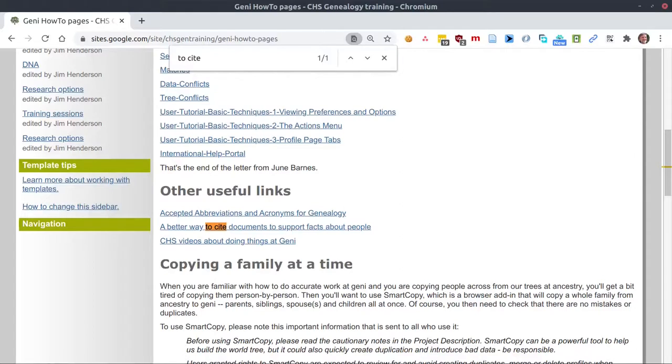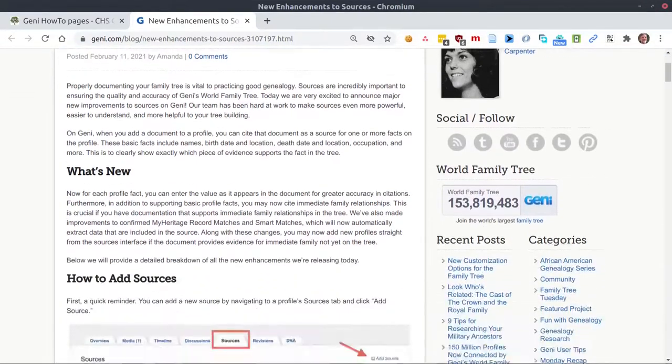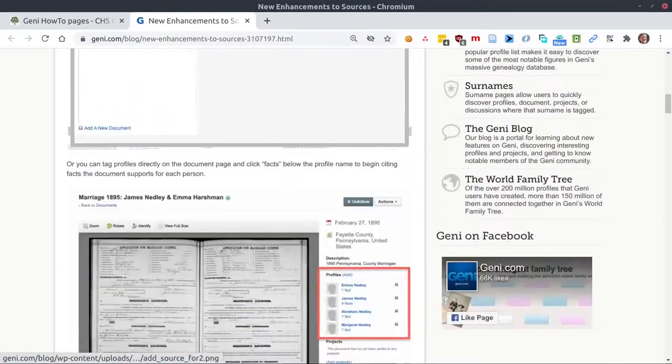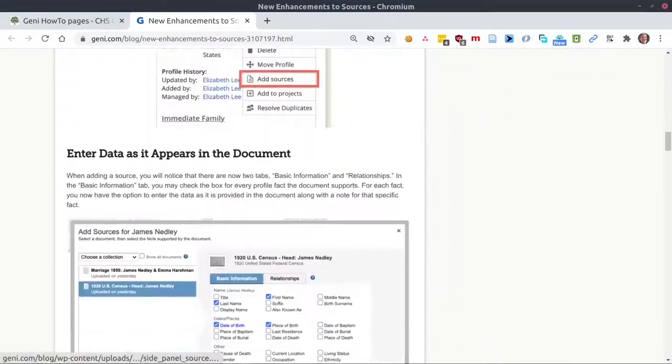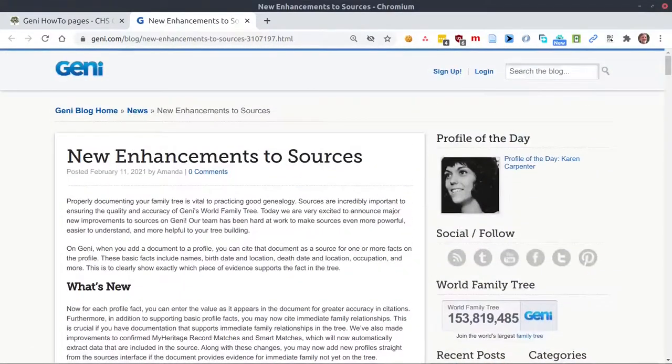So there we are, a better way to cite documents to support facts about people. I'll click on that and it'll open in a new tab. And there it is, new enhancements to sources, and you can scroll down through this and see how it all works. Now I'd like to put that into practice.